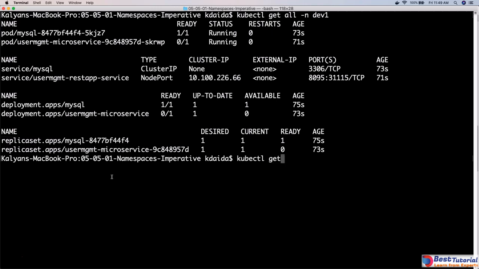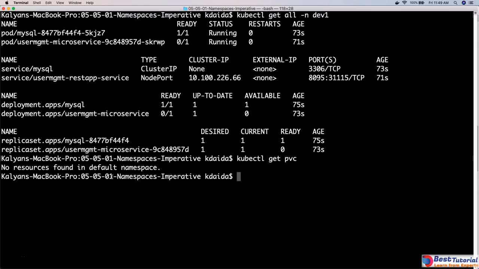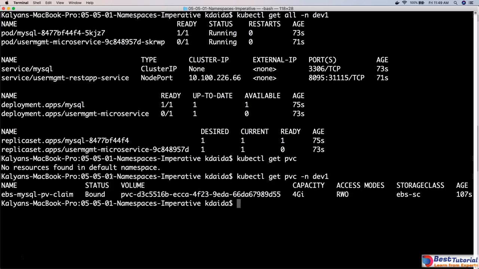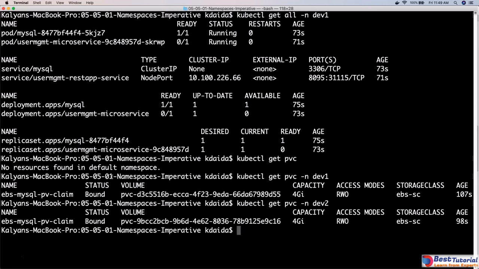Which means you can say kubectl get pvc, and it will provide the persistent volume claim. In the default namespace, nothing. But if you look in dev1, it should be there, and in dev2, it should be there. So persistent volume claim is a namespace-level object. It is present in those namespaces. And if we specifically query for it to verify, you can see those things here.